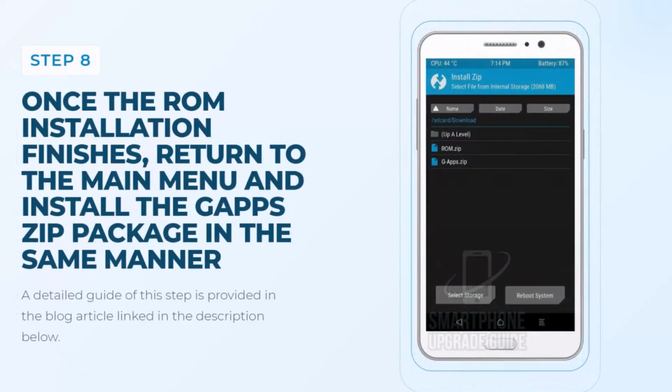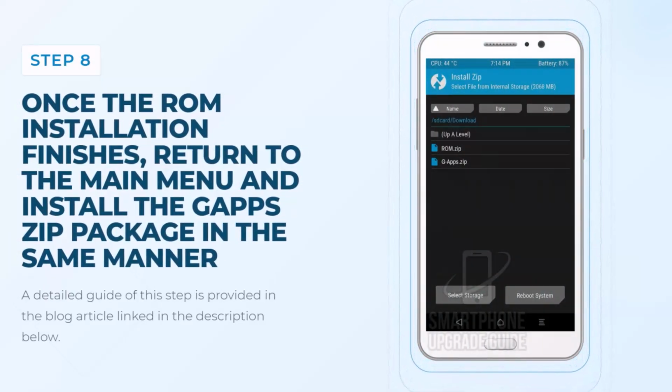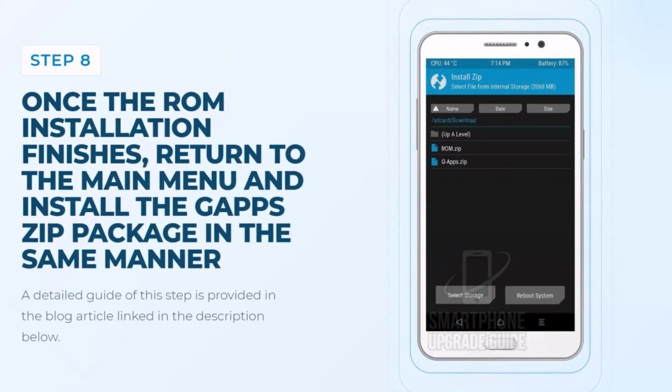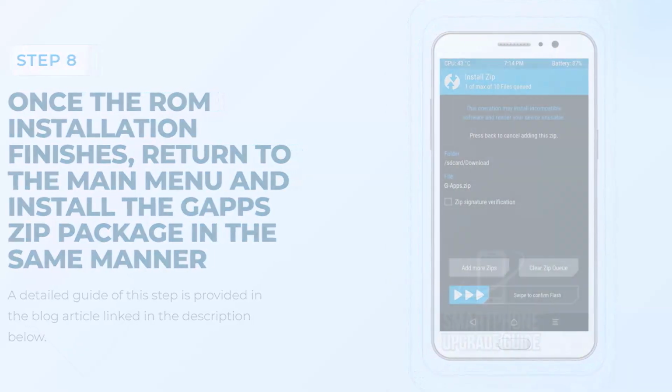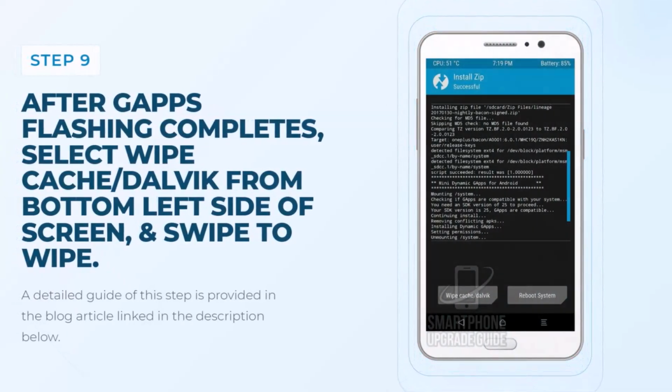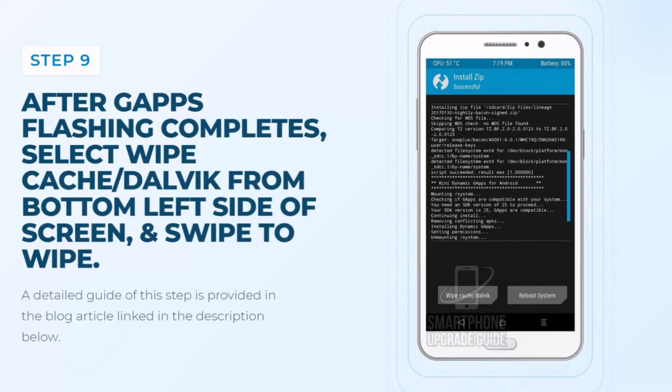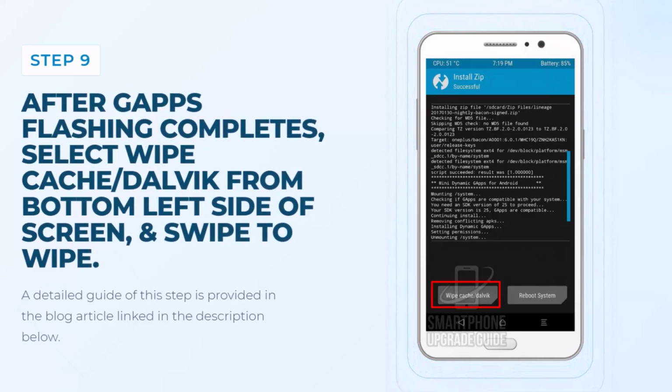Step 8. Once the ROM installation finishes, return to the main menu and install the GApps zip package in the same manner. Step 9. After GApps flashing completes, select Wipe Cache/Dalvik from the bottom left side of screen and swipe to wipe.